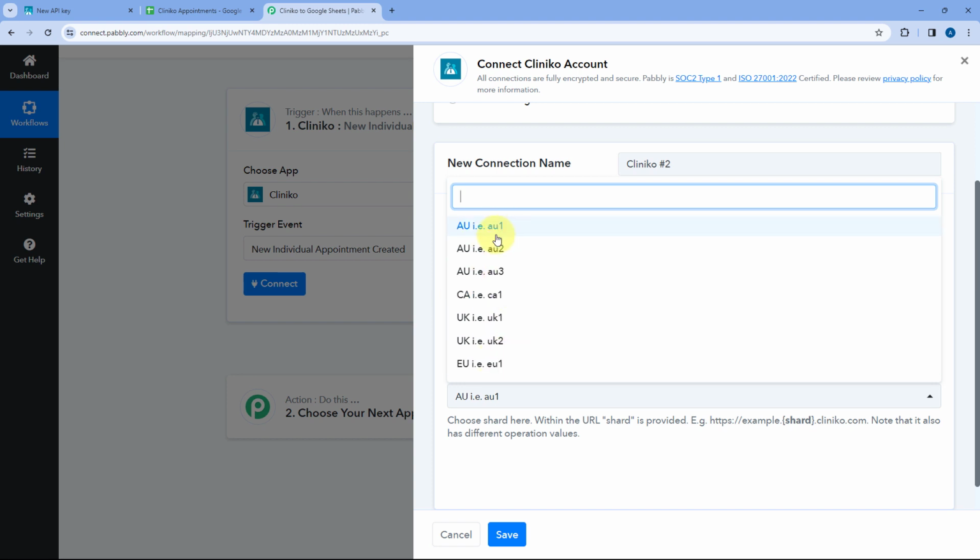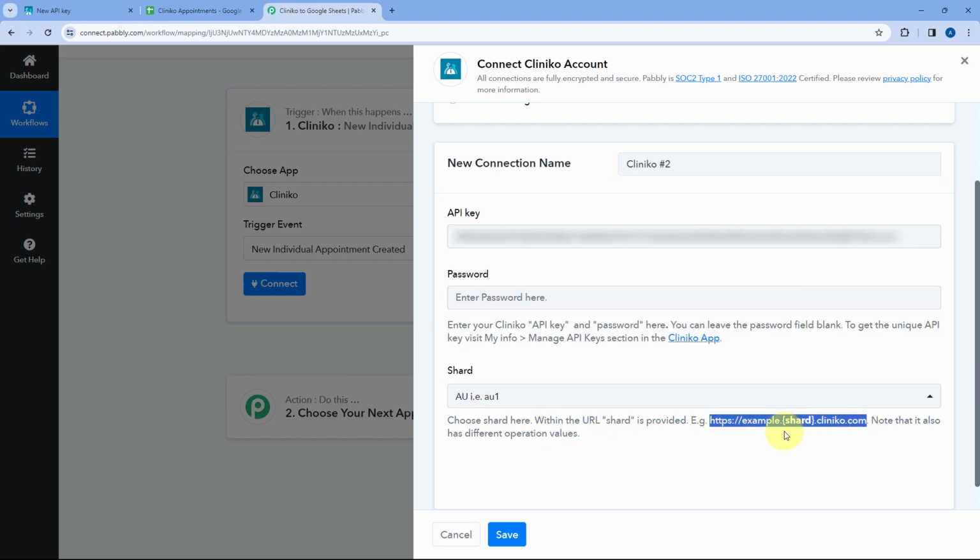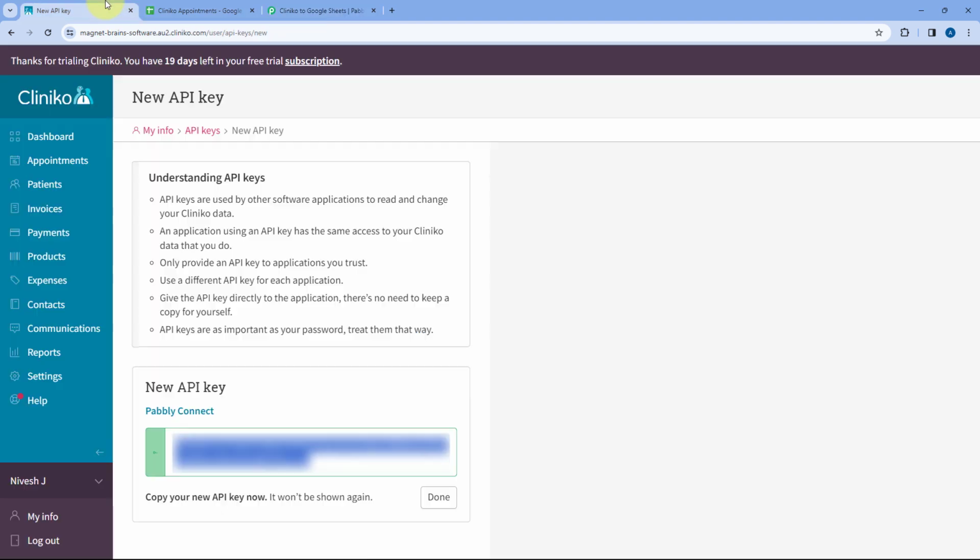Out of all of this, to select which particular shard you have to select, it is mentioned in the URL, in the link of our Cliniko account. So we will go to our Cliniko account, and here in the link itself, you can see after my company name .au2. This is the shard of my Cliniko account.